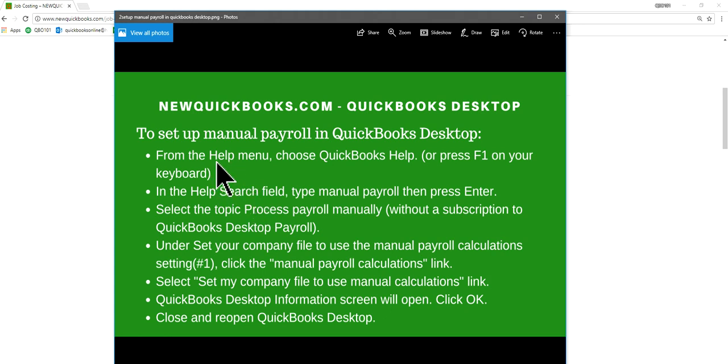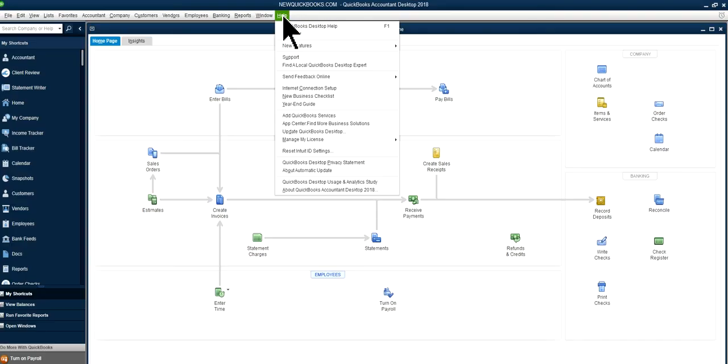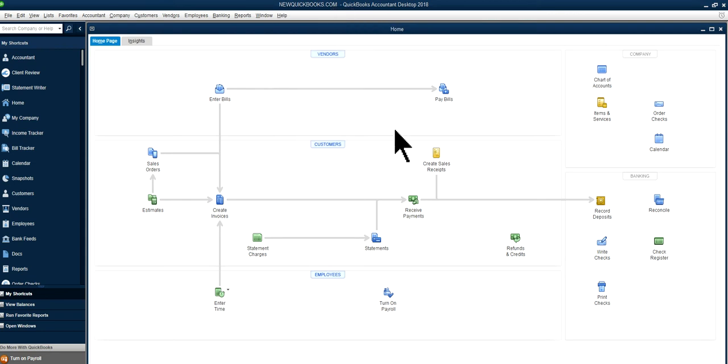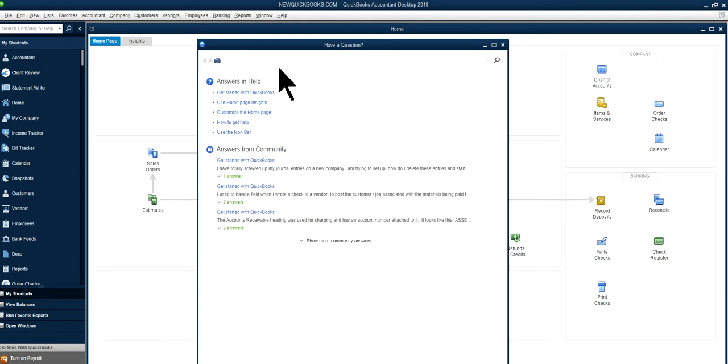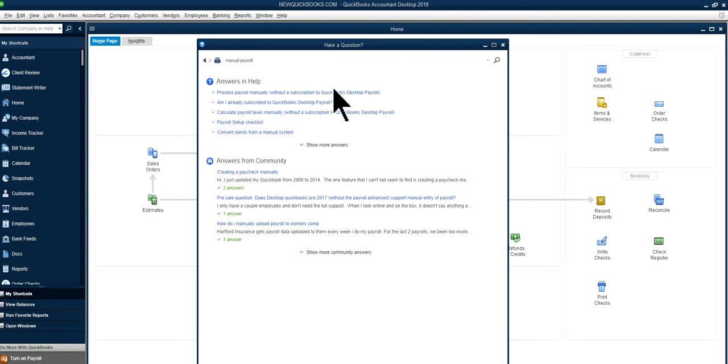These are the steps you need to follow. First thing you need to do is go to the Help menu and select QuickBooks Desktop Help, the first one, or on the keyboard you can just press F1. Then just type manual payroll in here and search it. It's kind of interesting, but that's how it works here.